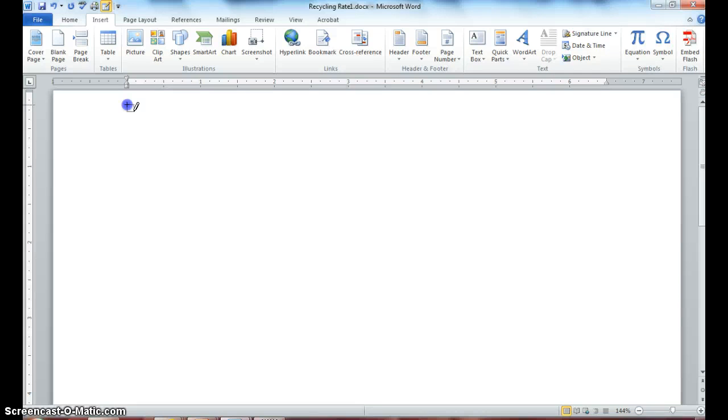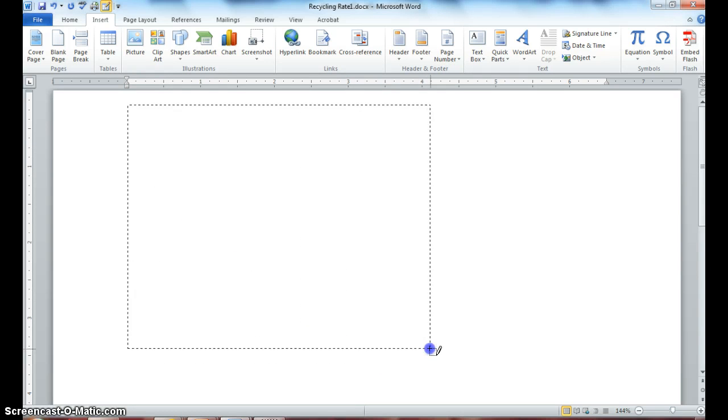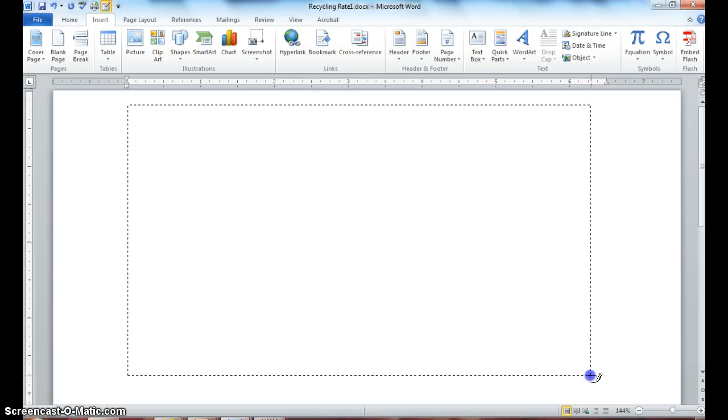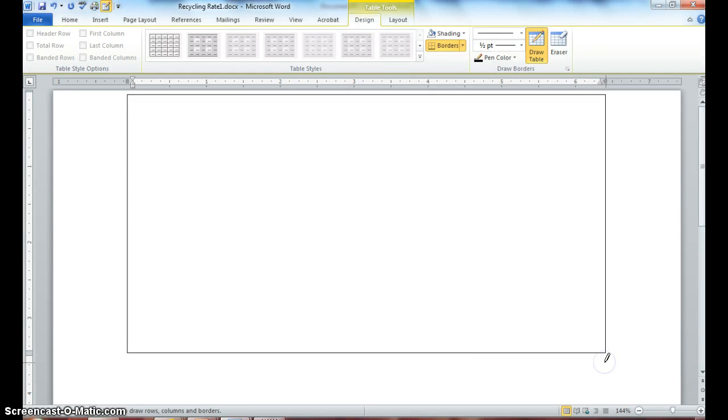So click, and notice when I click the dotted box you get, you're just going to drag it down and out until you get a nice size box. Just keep going, don't let up on your mouse. And notice when I drew my box, I just released the mouse and my box appeared on my screen. I started at one margin and ended at the other margin of my page.